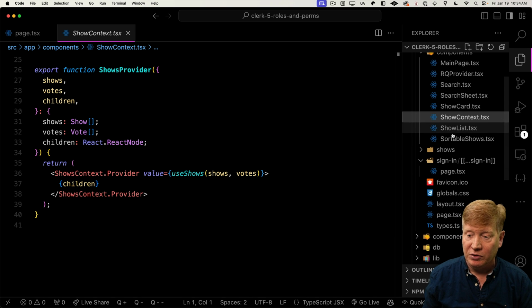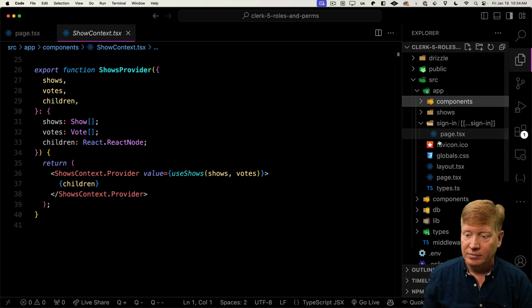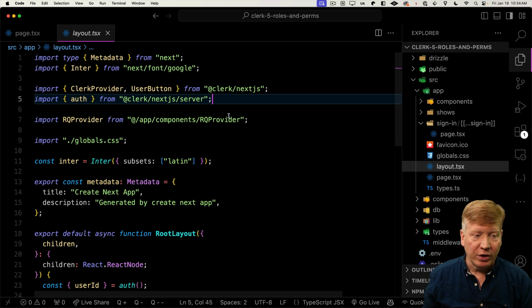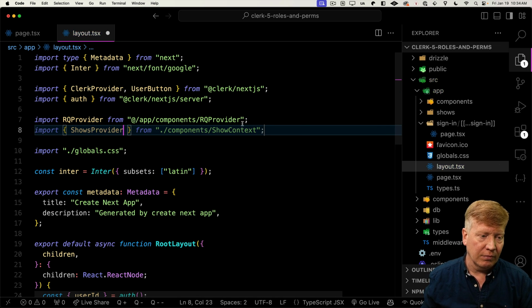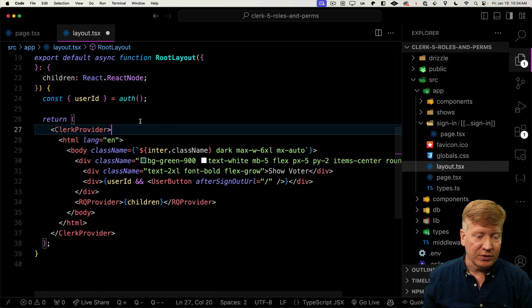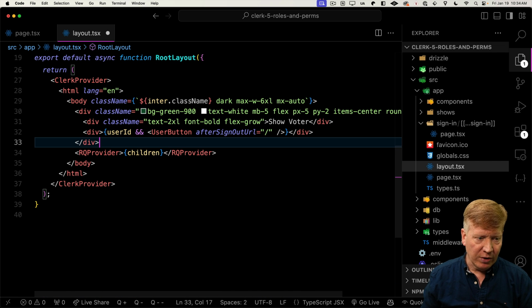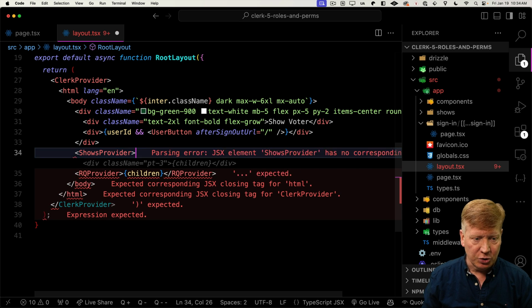So let's go back over to layout. And then we'll bring in our show provider. And then we'll wrap our UI in it. So I'll go down here, right around the React Query provider and add in the shows provider.